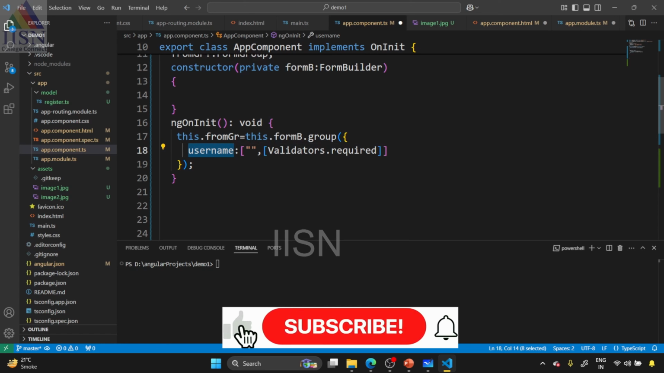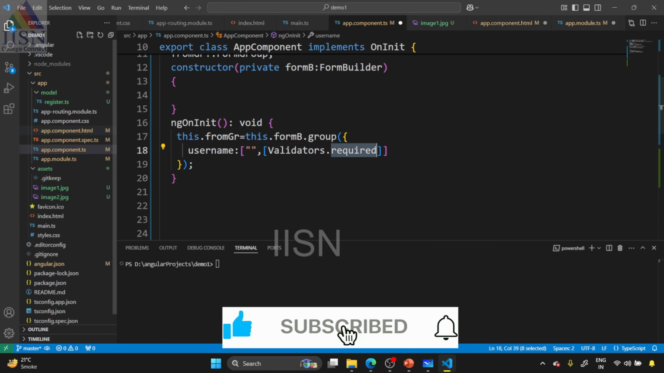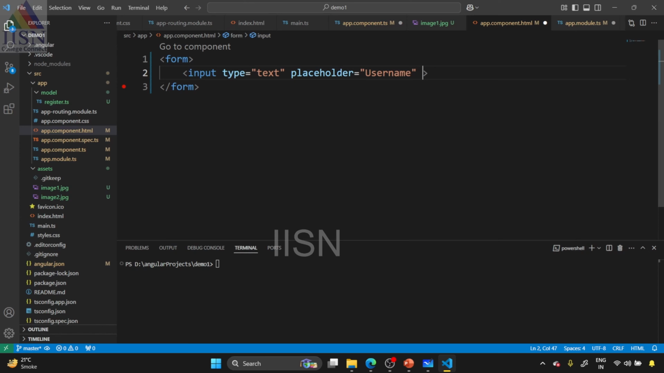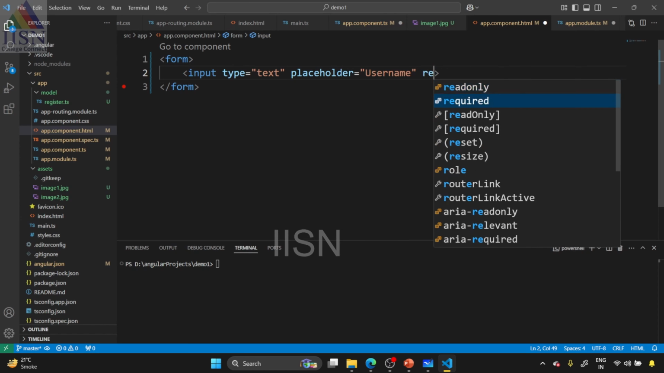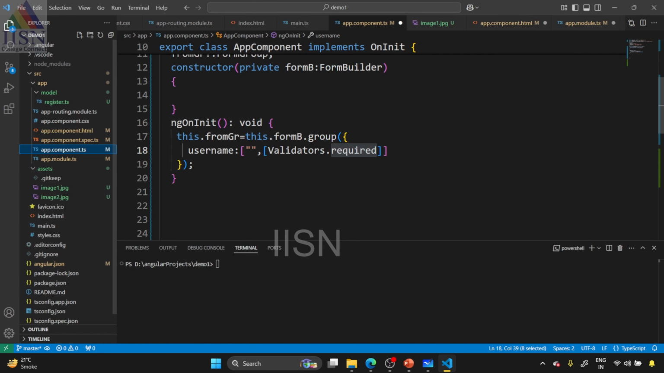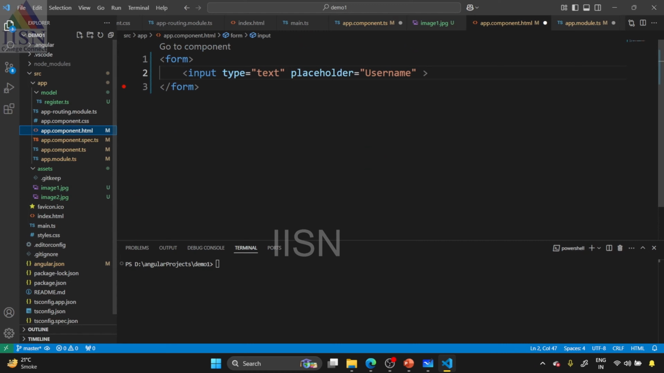This field is mandatory; the user needs to give it. Whereas in the template-driven form, we write this required on the HTML control itself, here we write the validations in the TypeScript file. So what we write is that this username should be required. But as of now, we have not bound these form control validations to the HTML file.